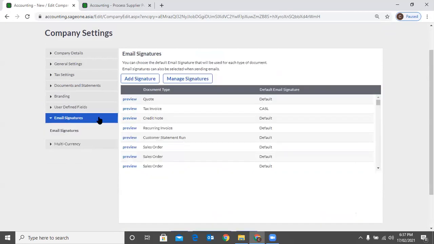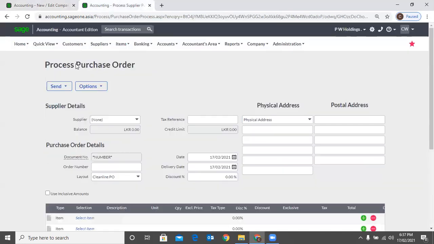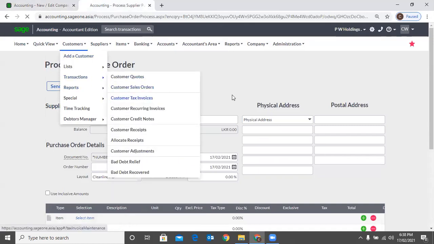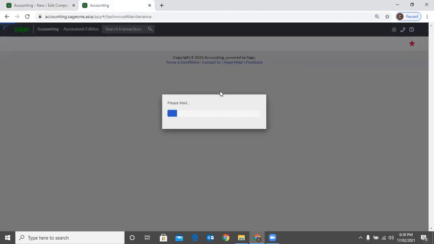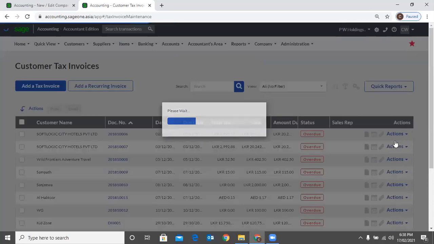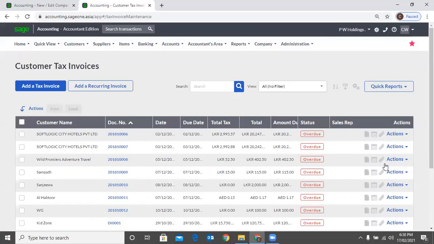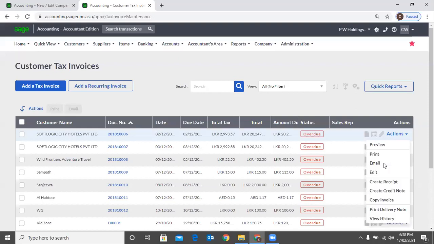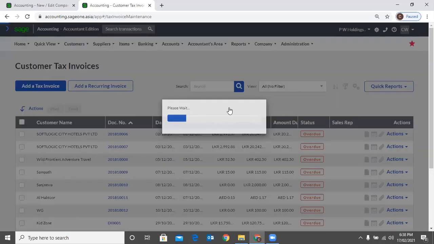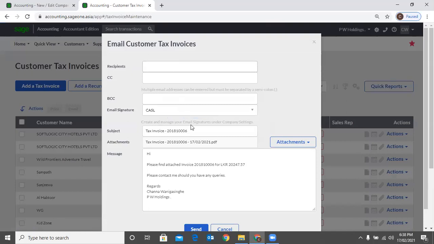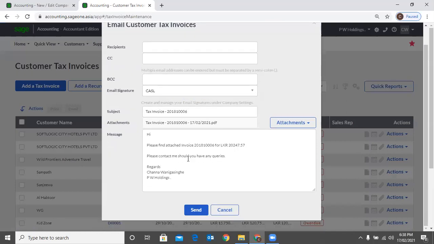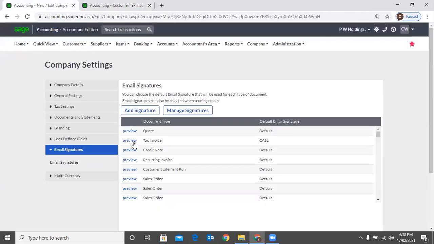Okay, next we will move to email signatures. Now from this system, after you create quotations or invoices or customer receipts, you can directly email those documents to customers. When you are sending that document or email, you can set this message body. This message you can set from this email signatures. Now from here you can preview an email signature template.